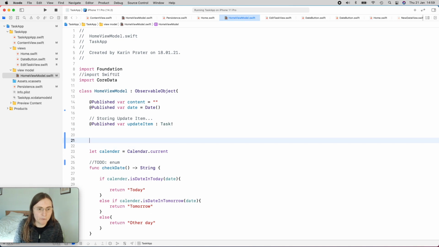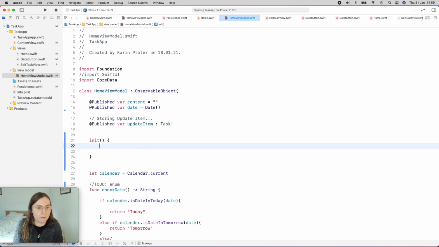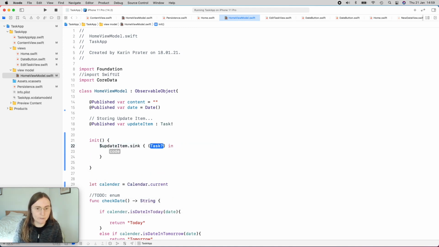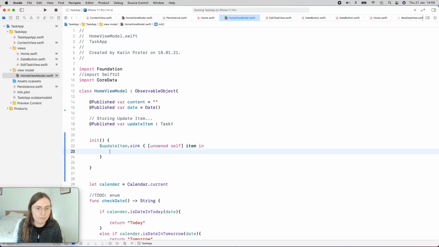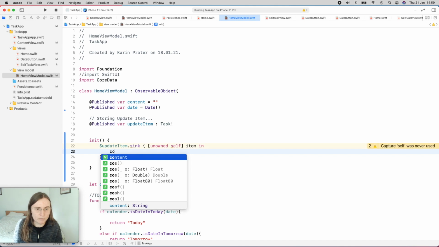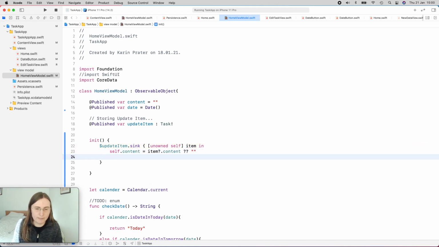Because of that, I'm going to use here a little bit of Combine, because I don't like to do repetitive work. So every time somebody updates my item, I directly want to, so I need to here use unowned self to not create a memory cycle. So every time my item is updated, I also want to change my self.content to be the item's content. And actually this is optional. If you don't have anything, then set it to an empty string again.